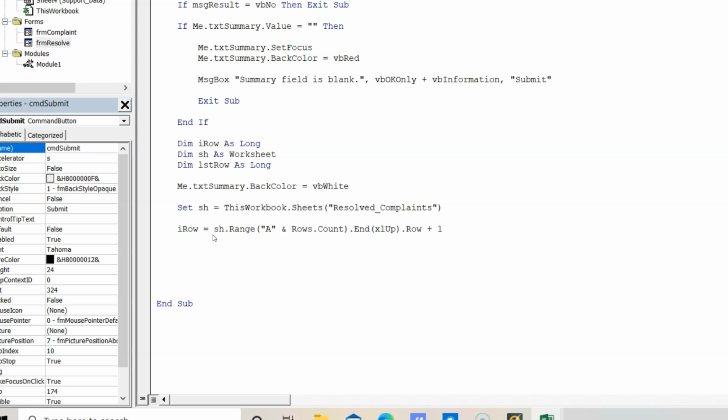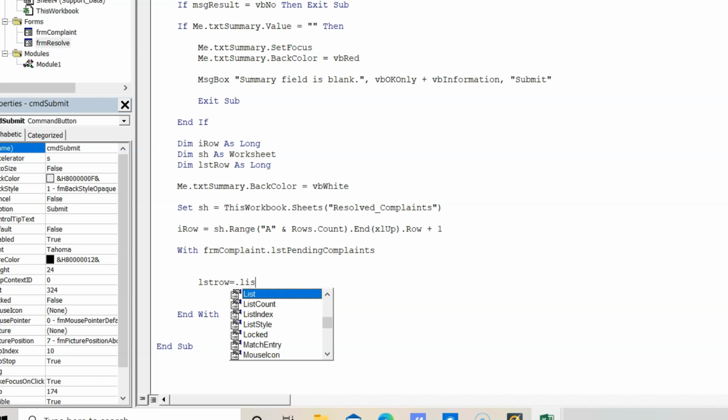Okay, now let's start with the with FRM complaints. FRM complaints are in this particular form, and .lst pendings, and here and with. So let's identify the selected row basically. So the row number which has been selected in the LST pending complaints. So LST row is equal to dot list index. So your list index will provide the selected row number.